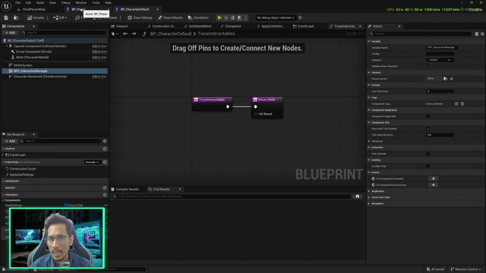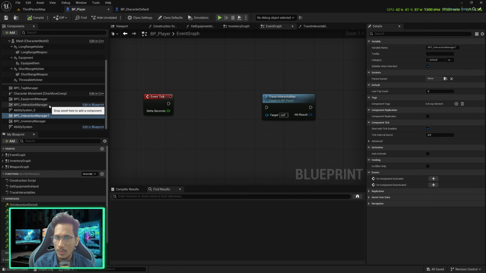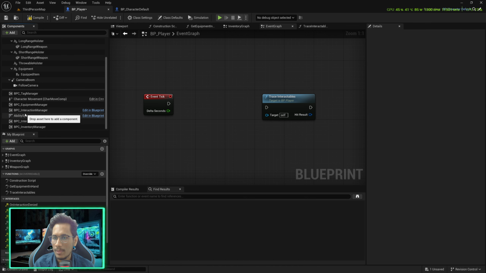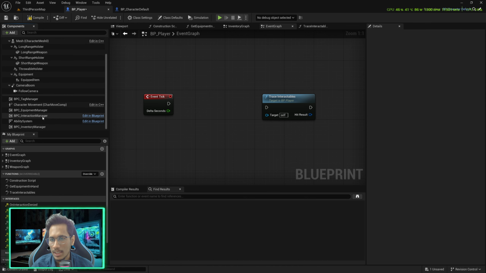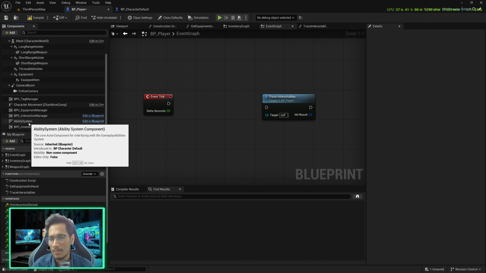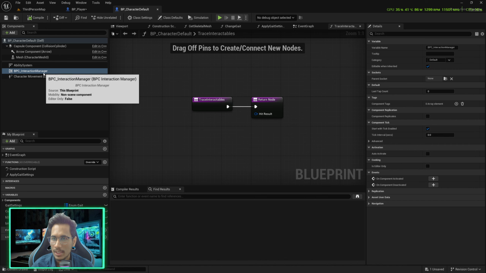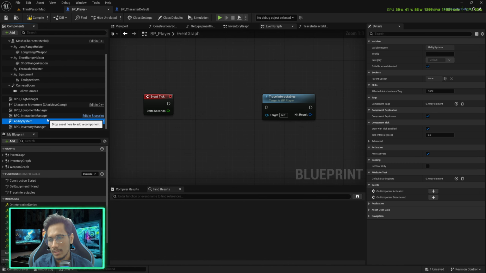We will save all, and if you now go in the player, you will see interaction manager 1 and ability system 0. So we do not want them. What I will do is select this ability system and delete it. I will select this manager 1 and delete it. Now we have this interaction manager and the ability system, which are derived from the character defaults. This is our base character class, and you cannot delete them from here.